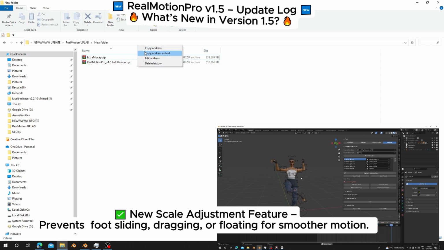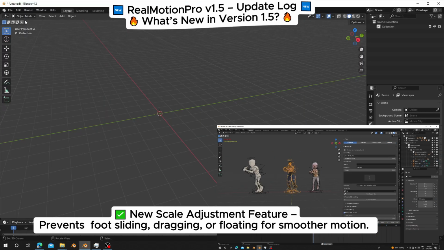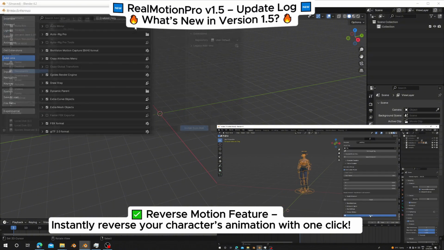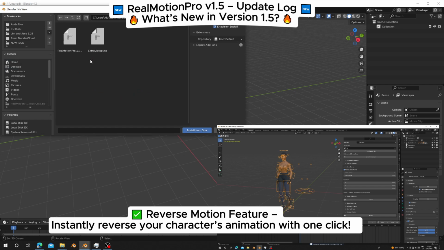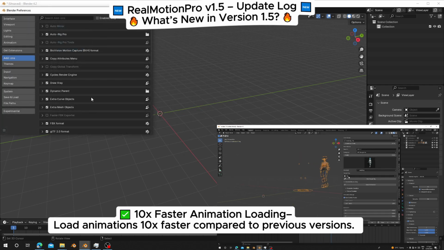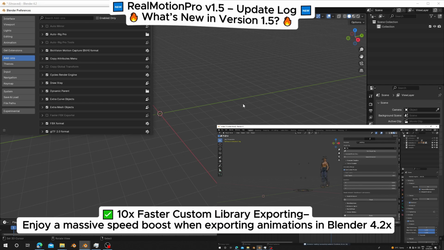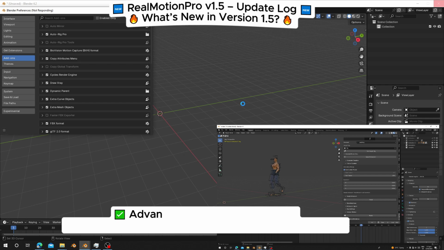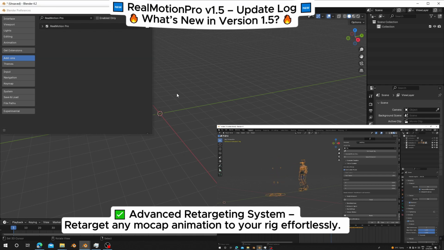So here I'm going to copy the address path and go to Blender. So let's go to edit preference, install, and I'm going to navigate to the path. Okay, so here there's the add-on RealMotion Pro full version. So I'm going to extract it. So for this one, now we have an extra 1700 plus mocap library. The add-on has finished installing.